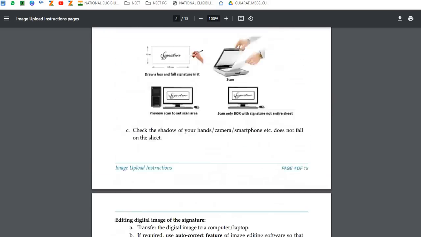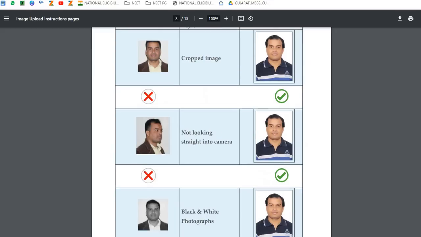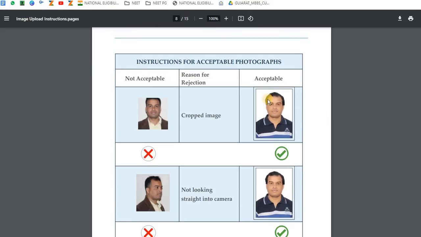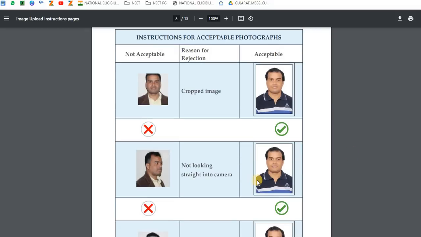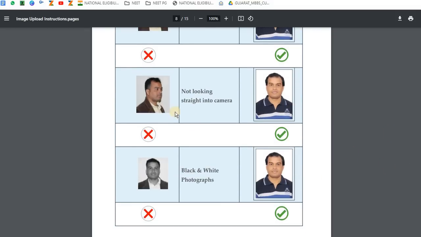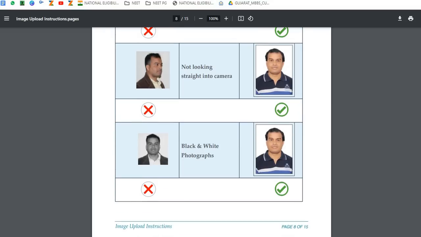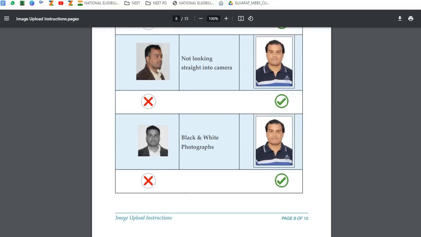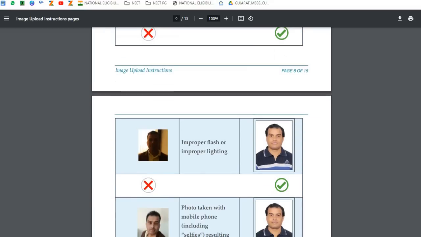Make sure it should match with this criteria. Your full face and some of the portion above the head should be blank wall side. On white wall side you need to take the photograph. Make sure that your shoulder should be coming, not fully but partially. It should not be tilted, looking straight into the camera. Black and white photographs are not accepted. It should be color photograph.